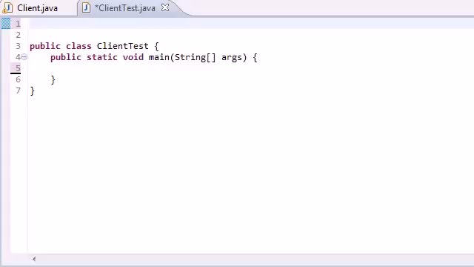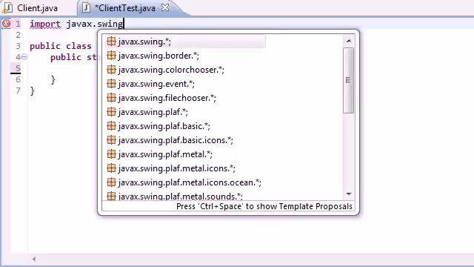Alright guys, welcome to your 58th tutorial, and in this lesson we are finally going to be done with all of the coding. We're going to be finishing up Bucky's Instant Messenger. So the first thing that we need to do is actually import javax.swing.